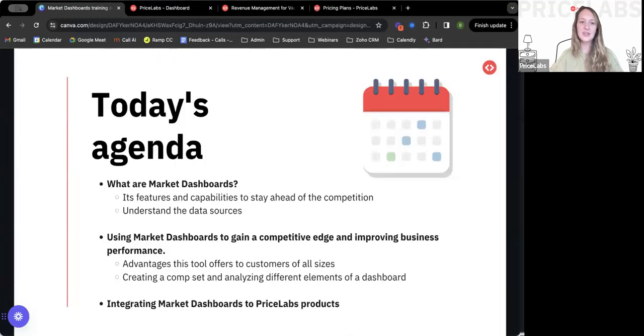So today's agenda, we're going to start by talking about what market dashboards are, the cost, the features, capabilities, and also understand what the data sources are, because that's super important. Then we'll get into actually using the market dashboards to gain a competitive edge and help improve your business, right?